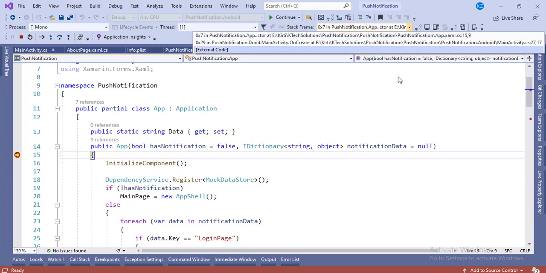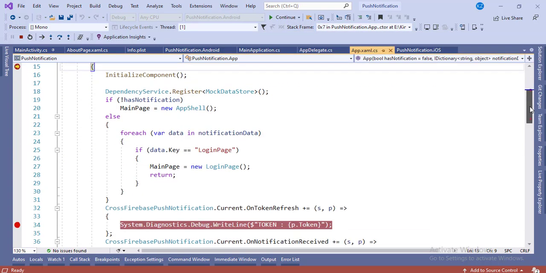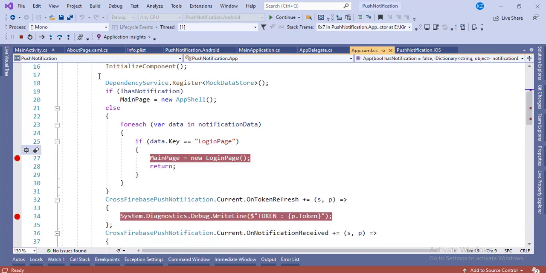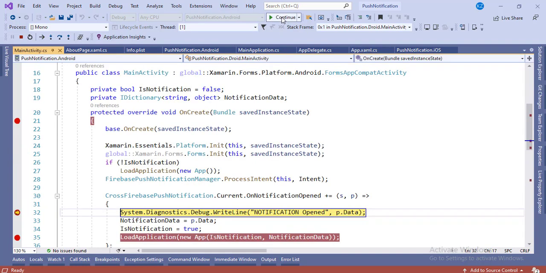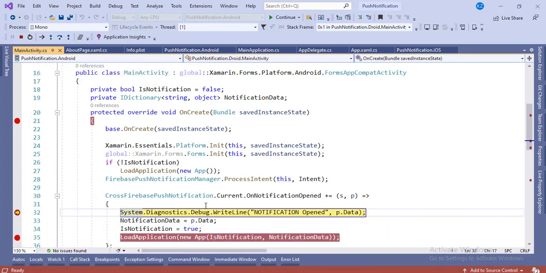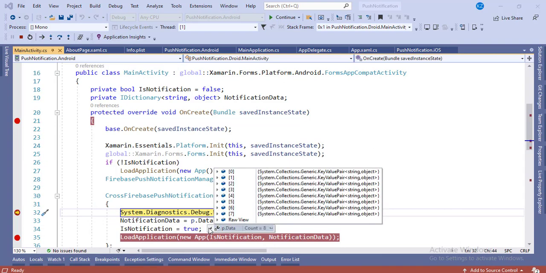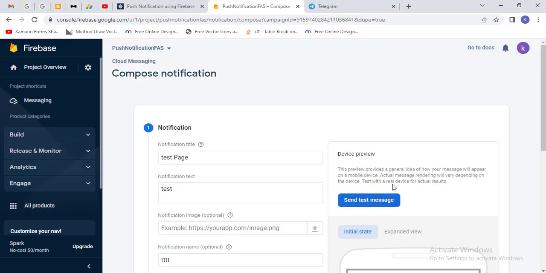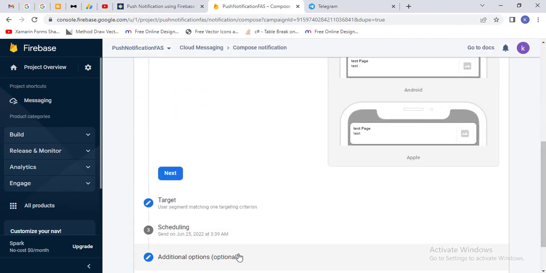Then it will go to the event which I have created in the main activity, and it will set data. I am getting all the data here when I click on the notification. It is the notification time, date, priority. It is default data. And this is the login page, and I have set this value here in the additional option.